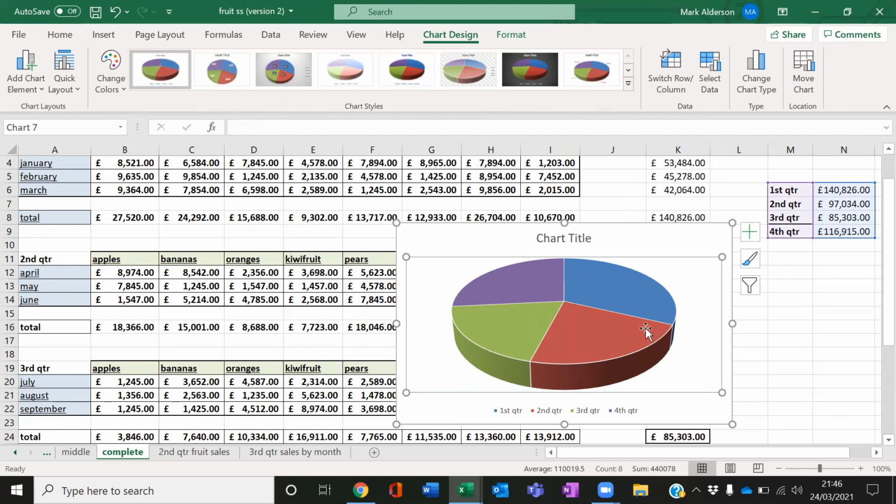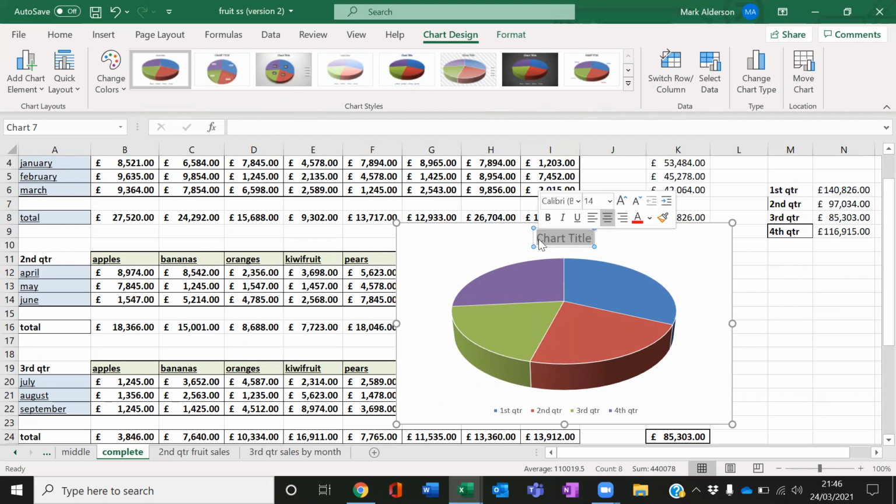A couple of things wrong. My title. So total sales for quarters. Happy with that. The legend here is telling me first quarter is the blue one, second quarter is the red one, third quarter is the green one, and the fourth quarter is the purple one. But it's not telling me what the figures are.